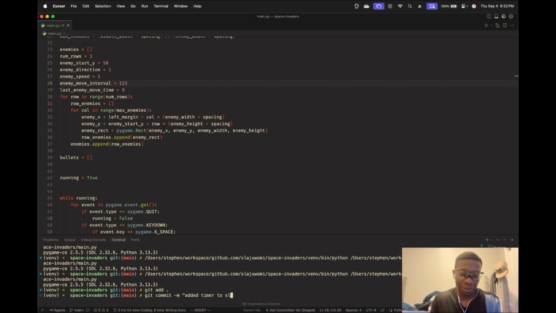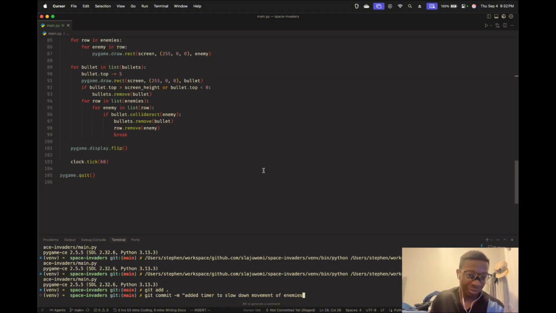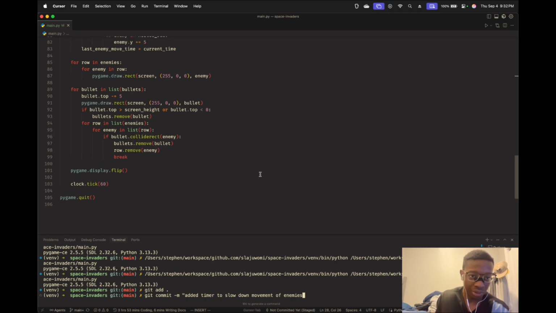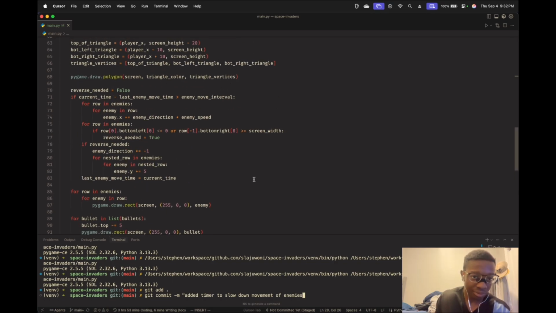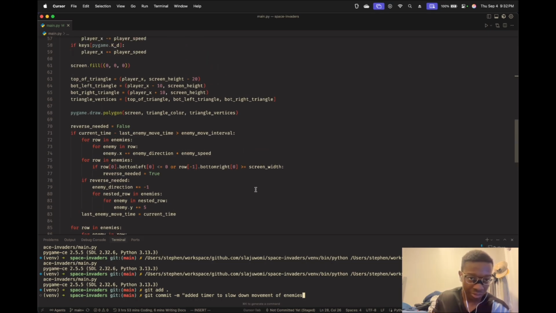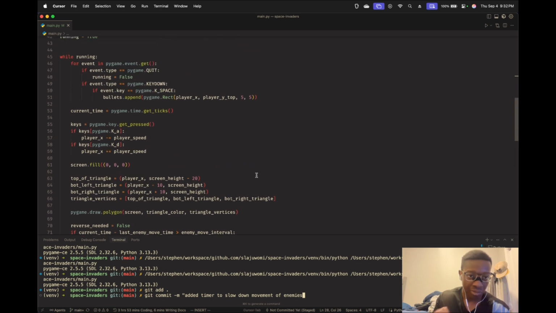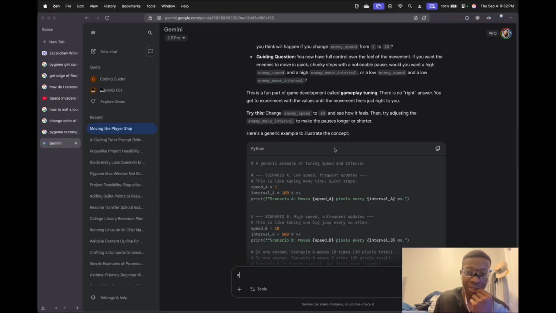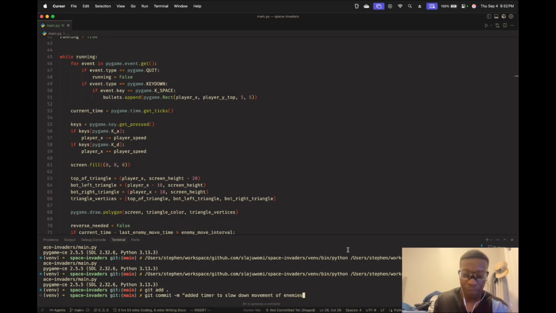Timer to slow down movement of enemies. And what else do we do? I think it's the main thing I did right. Yeah.